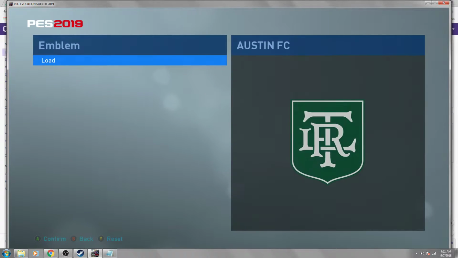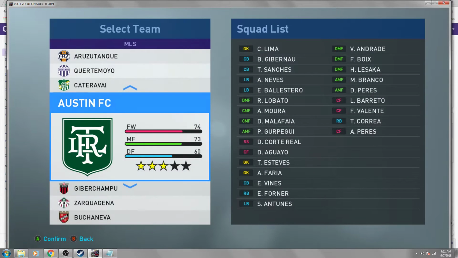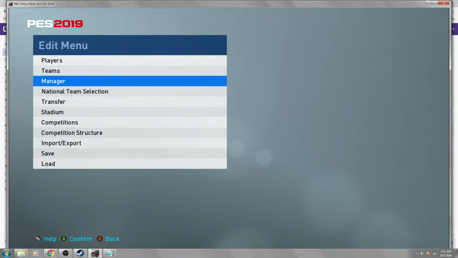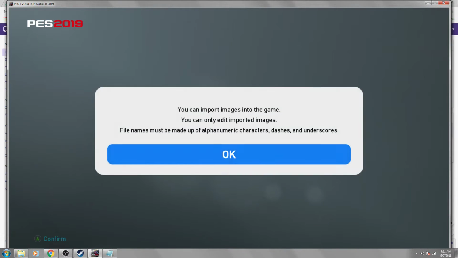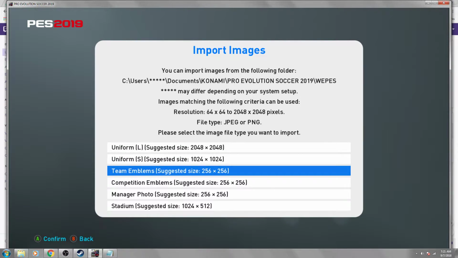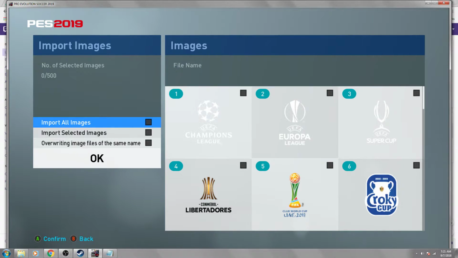So the emblem. Here's where you need to load it. If you haven't done this already, actually, I already have these loaded in. Let's go back out really quick. You will go to import export, and you will go to import images. Say you want a team emblem, you'll go to your team emblem, and it'll show you everything in that PES folder. I'm not going to scroll down. You just have to find it, check it, hit OK.